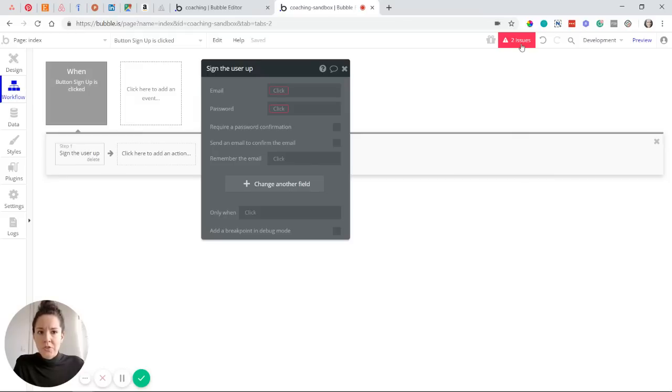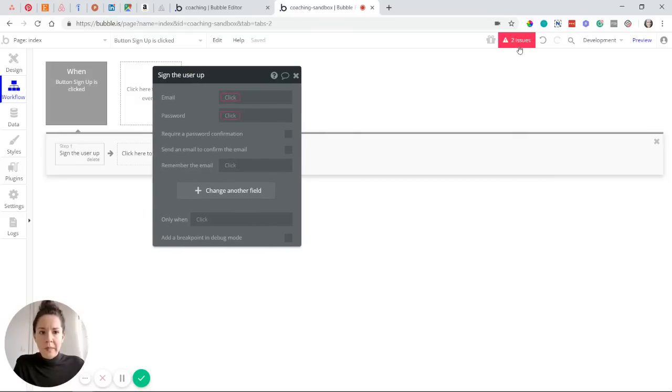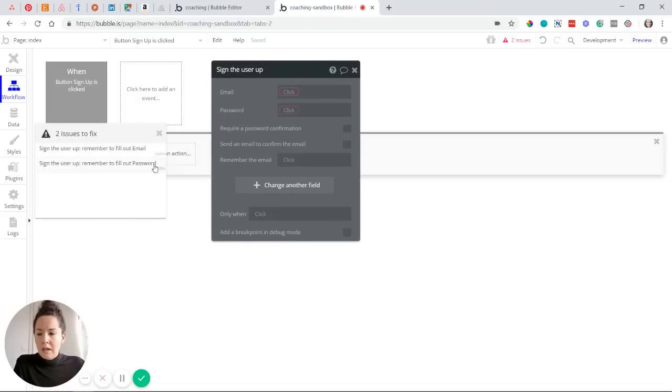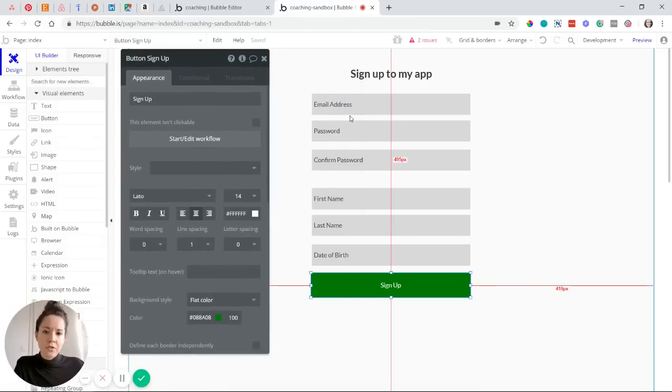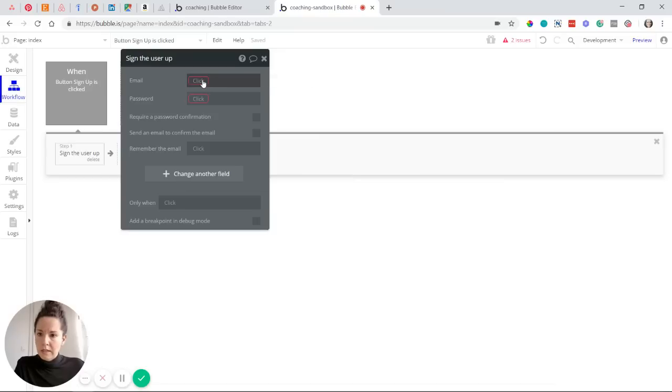This is the issue checker. I'll talk about this in a little bit, but basically this lets you see any problems that might be going on in your app at that moment. If there's stuff that hasn't been filled out properly, it'll help you. So email address. How do I say, hey, Bubble, take whatever was typed into this input and store it in here so that we can save the user with that email?